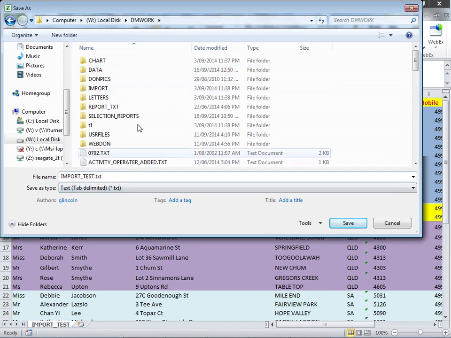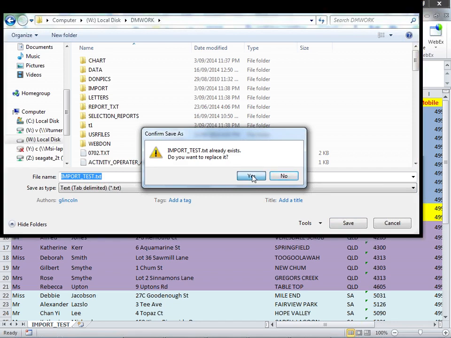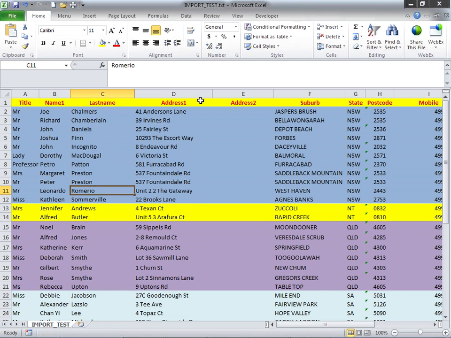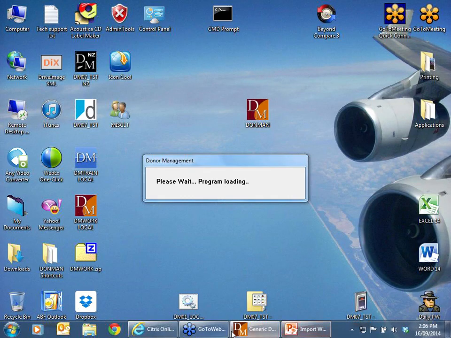So if I say that and say, yes, I want to save it now, in this case, I'm just going to call it Import Test, and it's going to be in my DM Work folder. If I save it, Excel is going to come up and say, in this case, it's already there. Do I want to replace it? So I can say yes. And then Excel is going to have a little complaint to say, I'm not saving it as an Excel file. So if I just say yes, I can then close Excel. I don't need to save again. You can just close that.